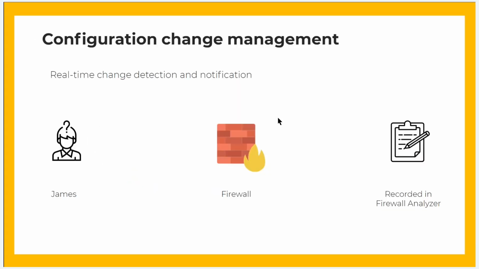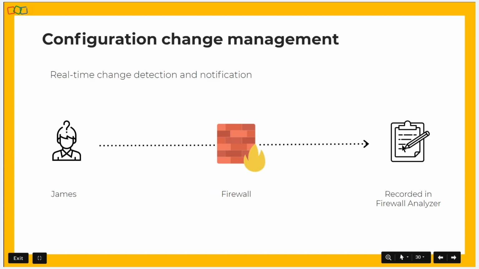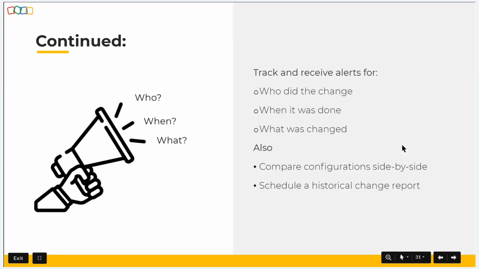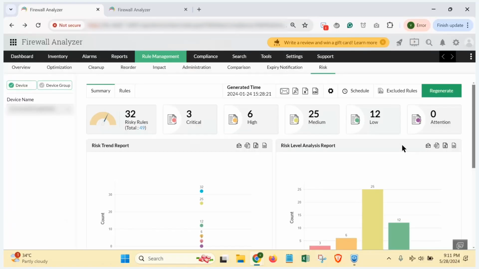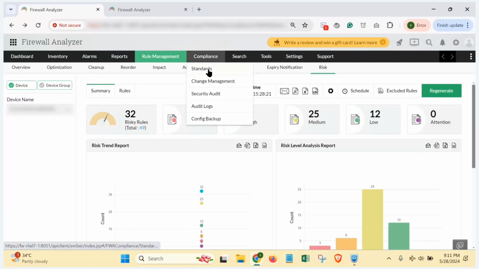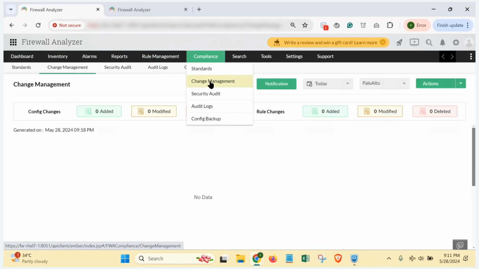this issue. As mentioned before, the changes made to the firewall configuration have gone unnoticed previously. However, with Firewall Analyzer, let's say the employee who has quit, who goes by the name James, has made a change to the firewall. All of this gets recorded in the Firewall Analyzer software. Firewall Analyzer not only tracks who made the change, but also when it was done and what was changed. So let us look at this change management report in the product UI. Taking you back to the product, to access the report, simply go to Compliance and click on Change Management.